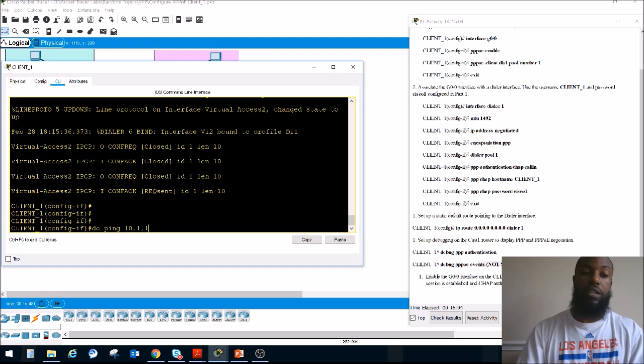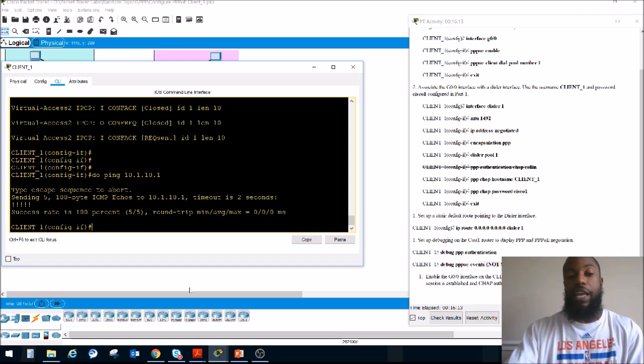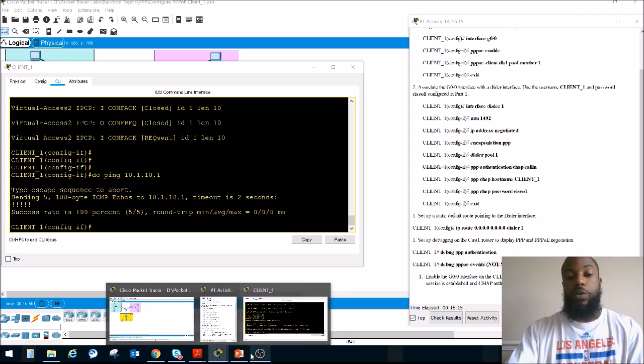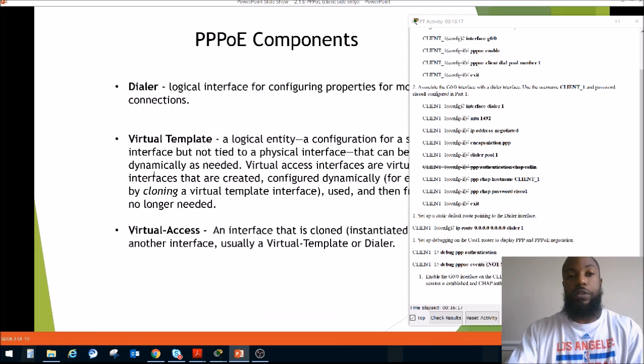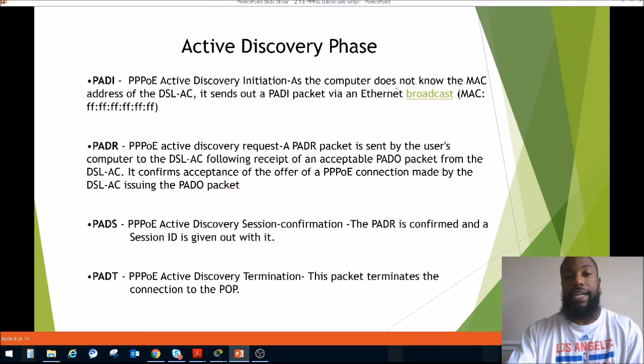10.1.10.1. And there we go. Success rate. You put the wrong username. I believe I put the username incorrectly. So it looks like we good to go here. Let's go ahead and see if we got any more. And that guy, active, again, that's the active discovery phase when it's trying to get a session ID. PADI, PADR, PADS, PADT.